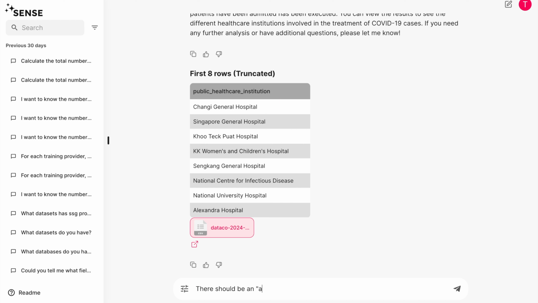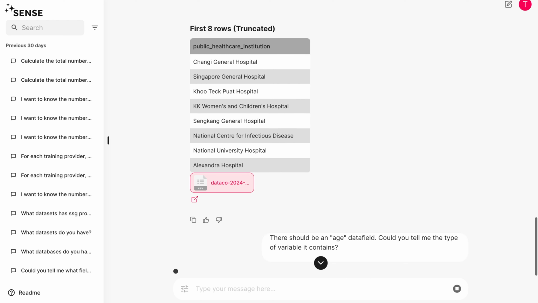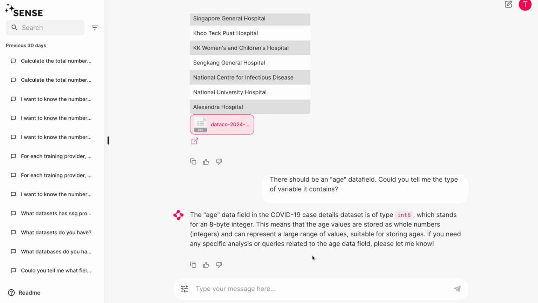Finally, Sense is also able to tell us the type of variable contained in the data field. Let's see what this means by asking Sense what type of variable the age data field is. Sense tells us that the age data field is an integer variable, which makes sense since it's storing the numerical age of each COVID-19 case.